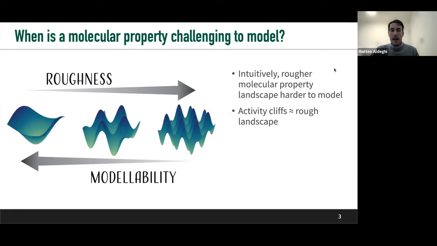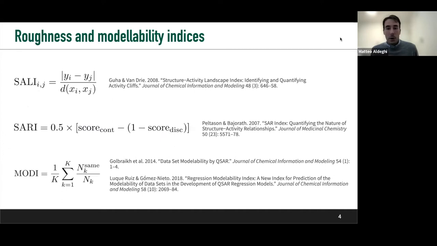And indeed, this is not really a new concept. A lot of people have done work in this area, and there are a number of indices that try to capture in a simple way the roughness of a landscape, or how hard it is to model, or just to identify these activity cliffs. Often perhaps used more retrospectively than prospectively, but there is definitely quite some work. Here I just picked three examples that have been a bit more popular.